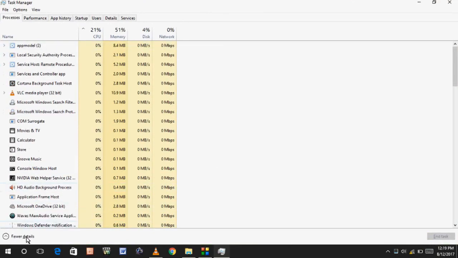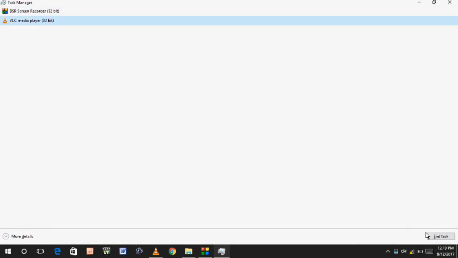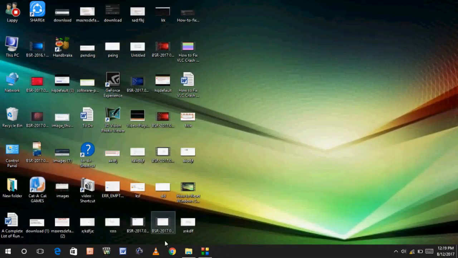And here, click on More details, and here you can see VLC media player. Just click on that and click on End task. After clicking End task, your VLC media player is closed automatically. So you can see my VLC media player was closed. After closing, try to play your mp3 or video file which you want to play.